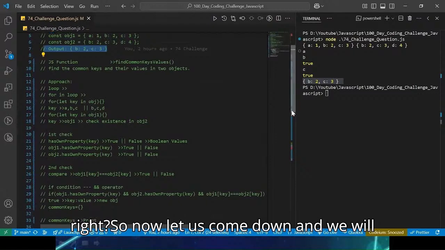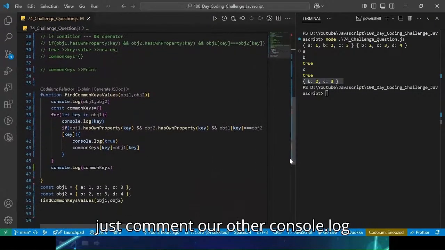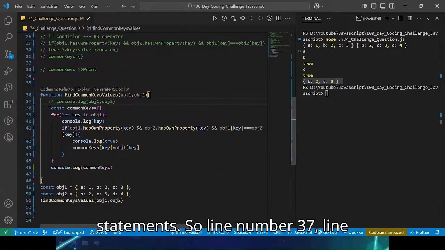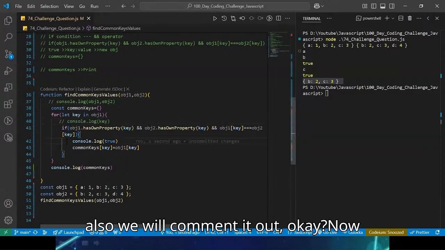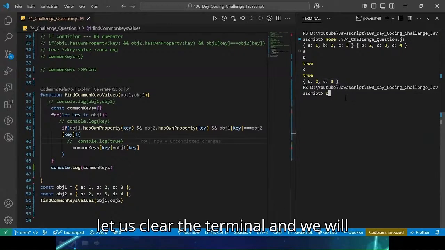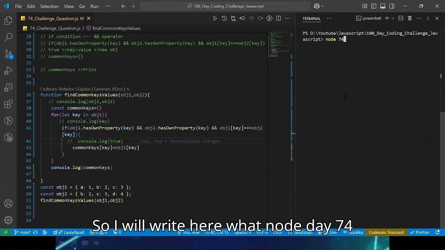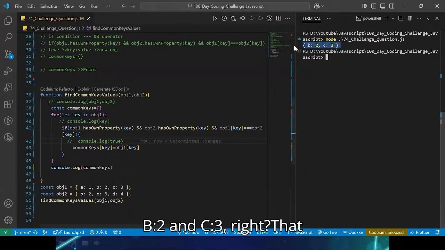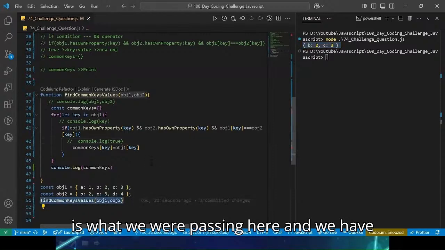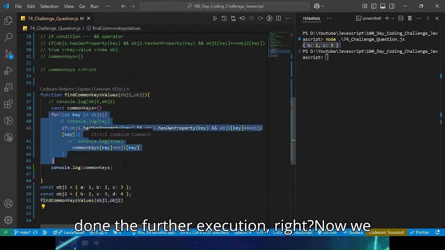So now let us come down and we will just uncomment our other console.log statements. So line number 37, line number 40, and then line number 42 also we will uncomment, okay? Now let us clear the terminal and rerun it. So I will write node day 74 challenge and hit enter. I got B:2 and C:3, right? That is what we were passing here and we have done the further execution, right?